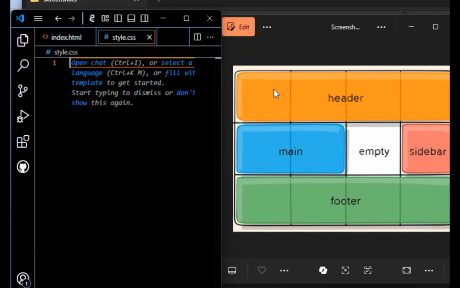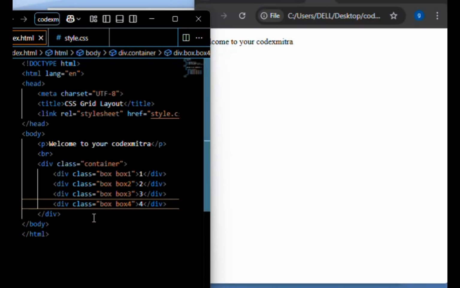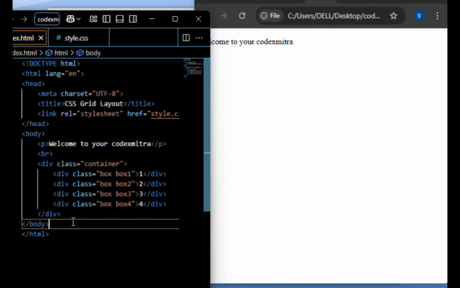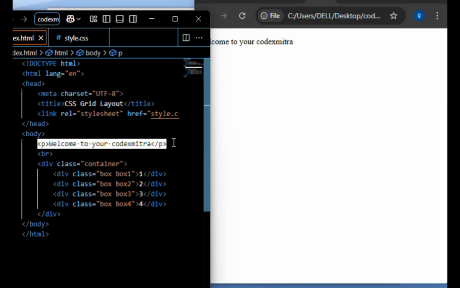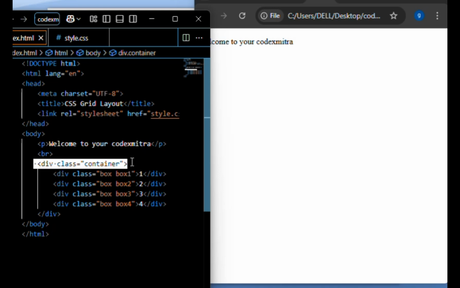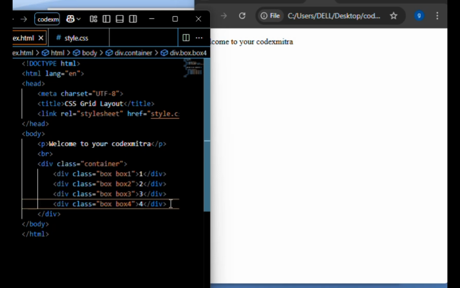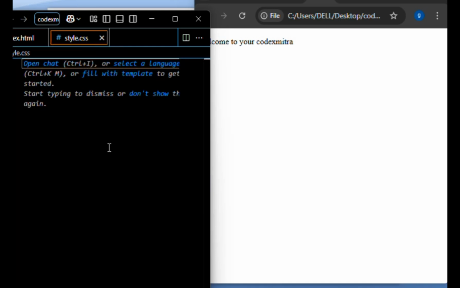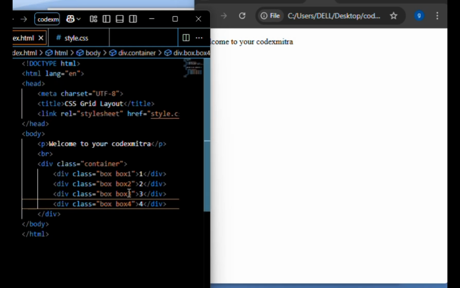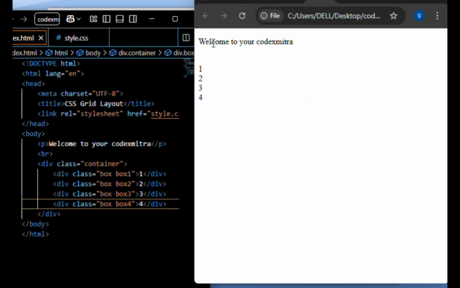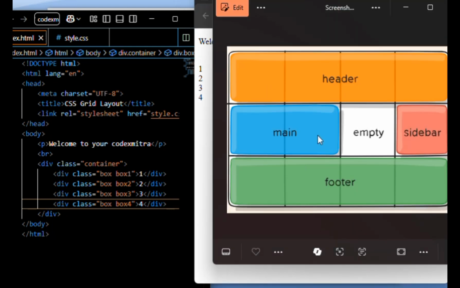Here you can see in this we have 4 columns. In our HTML file I have already created one paragraph as welcome to your Codex Mitra, and after that I have created one parent container, and in that I have created 4 divs as grid items, and the style.css is empty. So now here you can see our output as one paragraph and the 4 divs. So we are creating this structure.